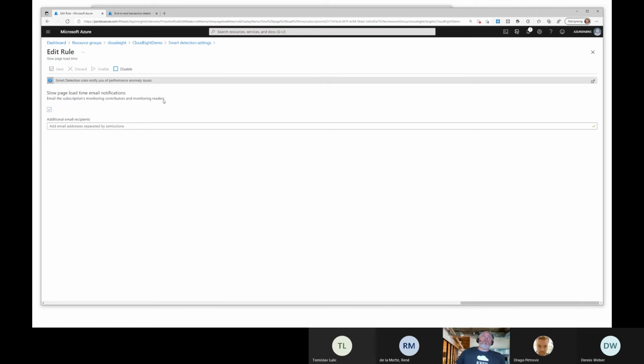And this is where the problem starts for you. So if Application Insights detects a slow page load time, depending on their algorithm, it would send an email to subscriptions or to people that have the monitoring contributor or monitoring reader role enabled. So if I had that, I would be getting a lot of messages about, okay, you have slow response time on this and that application, just by having these roles. And that's automatically enabled.